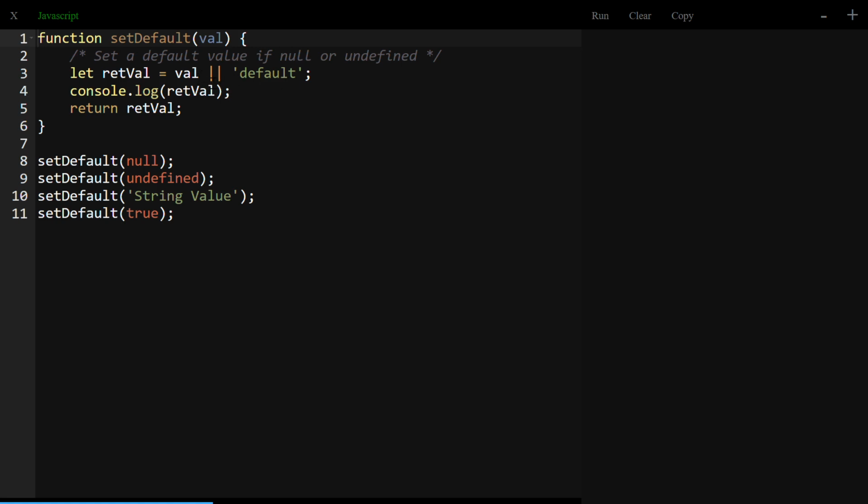So a lot of times we use this OR operator to be able to do things like check for existence and then use a default value instead. And that's what we're using here with this set default function. If I hit run, you'll see I'm getting a default value whenever it's null and undefined, and then string value and true in these cases.